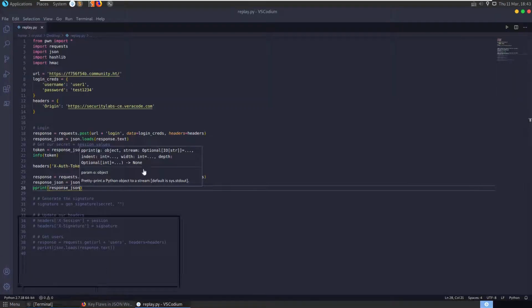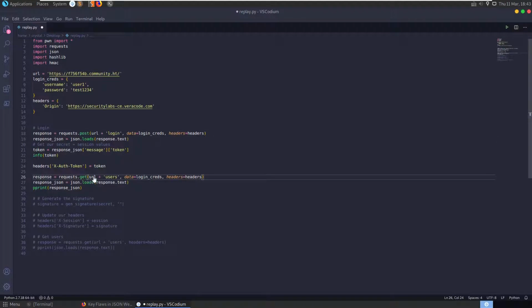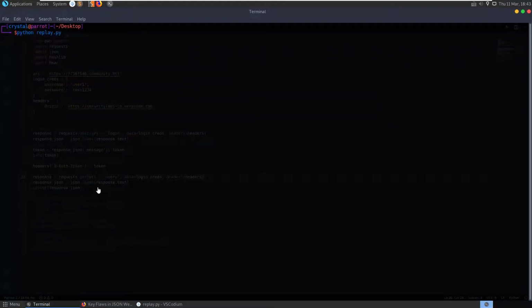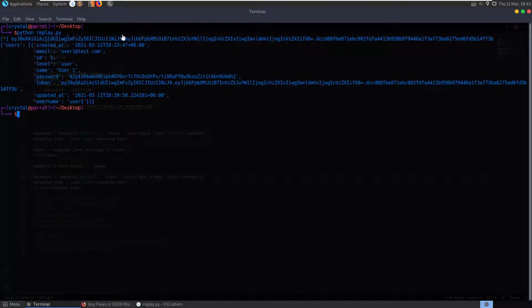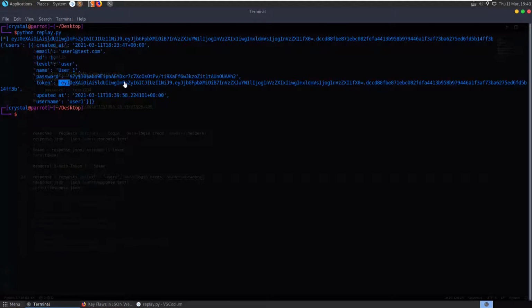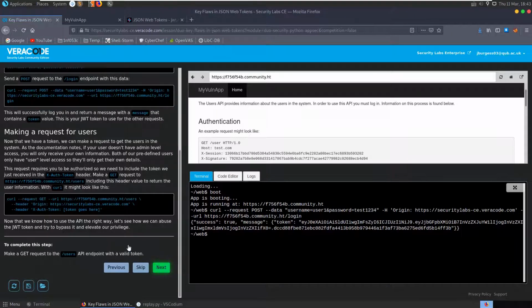We'll see that we've got no method called gets because we made a typo. Let's do that again. And there we go. So we get our token, we send off a new request with our token, and then we get back our user1 at test.com with our bcrypted password. Comes back with our token as well. Okay, cool. Is it asking us to do anything else? Doesn't look like it. Now that we know how to use the API, let's see how we can abuse the JSON Web Token and try to bypass it to elevate our privileges.